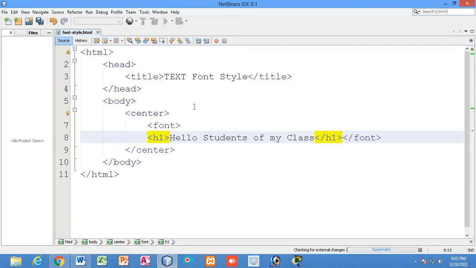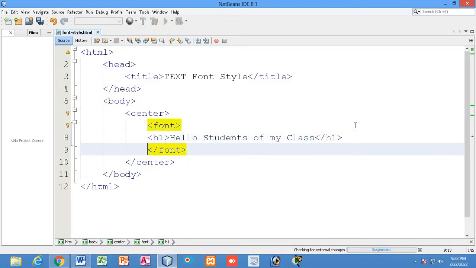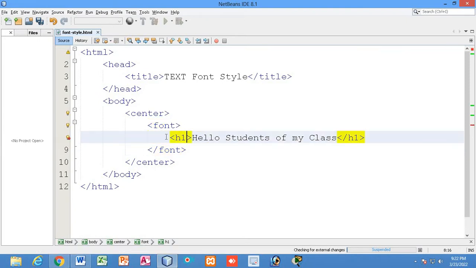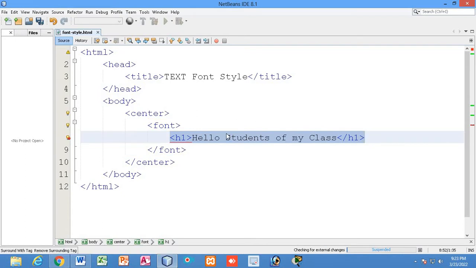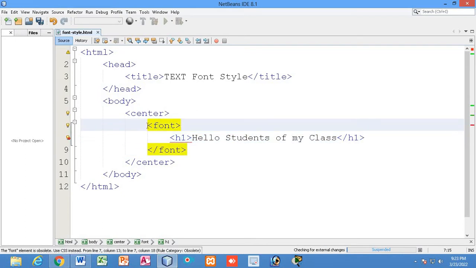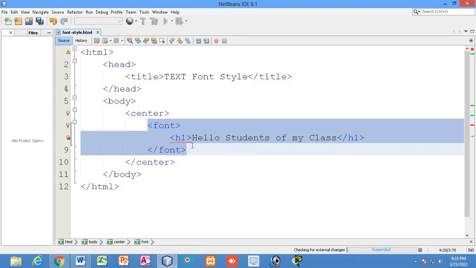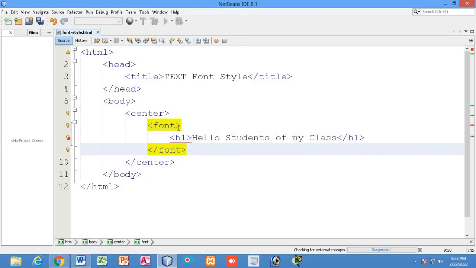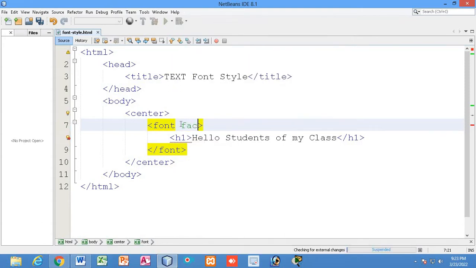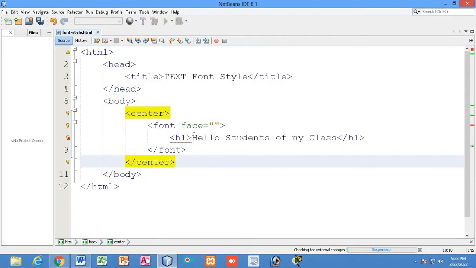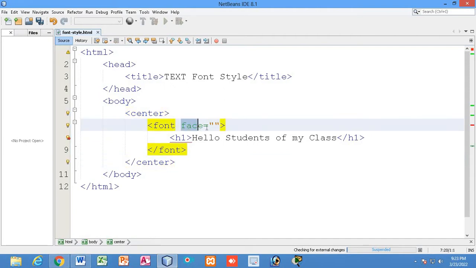You can see the font opening tag and font closing tag that I have written, and this H1 heading has been kept inside this font opening and closing tag. I have to add the attribute of the font tag. The font tag has an attribute, so in the opening tag I will add the attribute. The name of the attribute is face, font face.